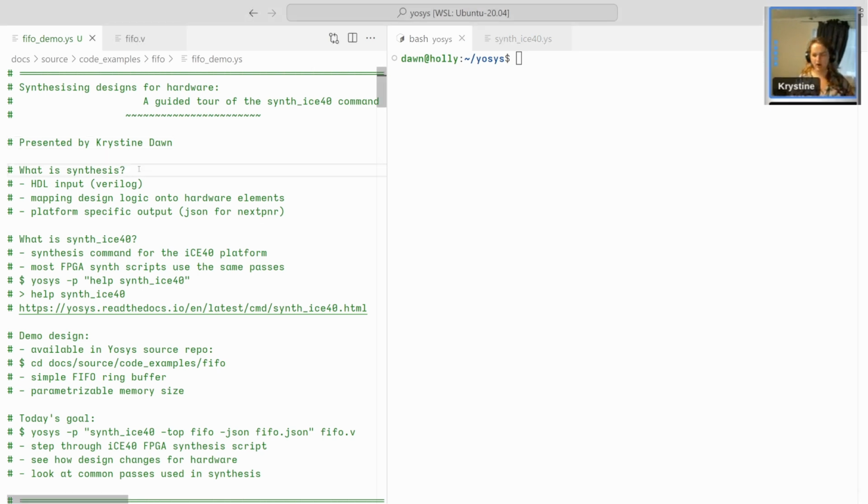But to start off with, what is synthesis? Essentially, we're taking some kind of HDL input, in this case a Verilog design, and then mapping the logic in that design onto hardware elements, in this case for the iCE40 platform. But the overall process is fairly generic, so we're going to use this as just a demonstration of that, and get some platform-specific output.